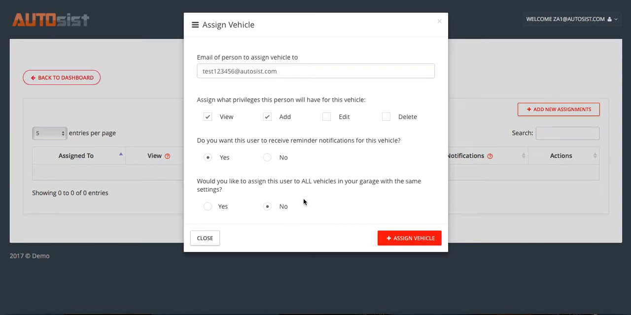And then would you like to assign this user to all the vehicles in the garage? So this makes it real easy to assign. If you have one user that you want to assign all your vehicles to, and instead of doing it one by one, you can just go ahead and click yes and then assign vehicle.